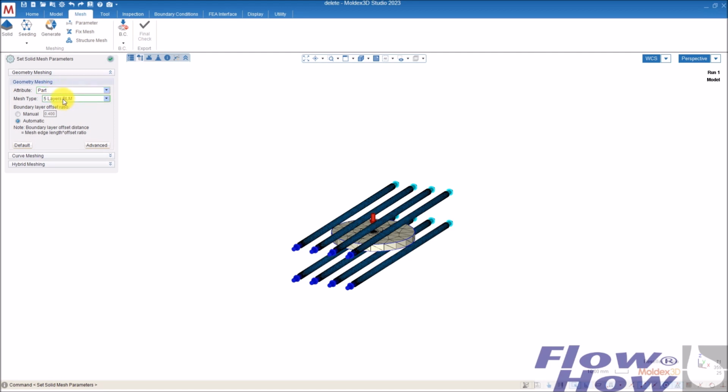Part, I use 5 boundary layers as default and automatic. For the part insert, it's different from time to time. If I have metal parts, I use pure tetra. Otherwise, I use maybe 2 boundary layers or 4 boundary layers, 5 boundary layers. But it's not a problem having 5 boundary layers all the time.